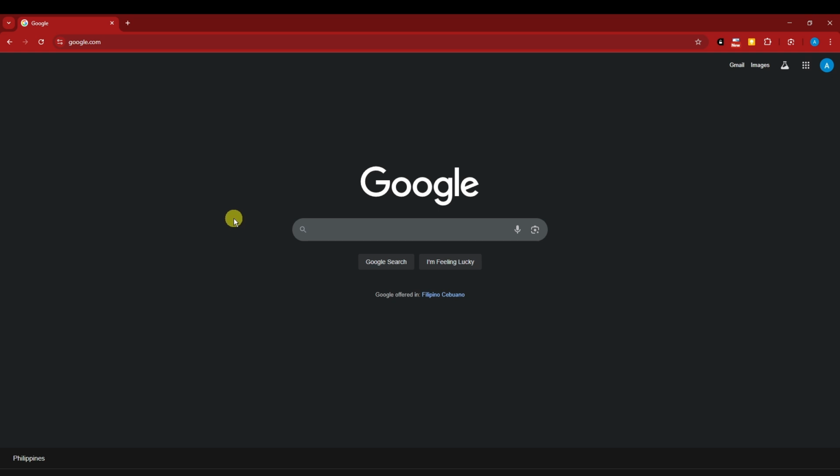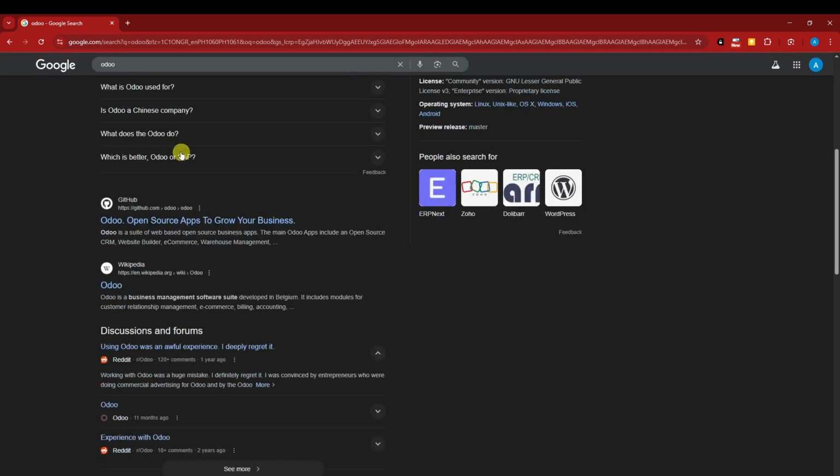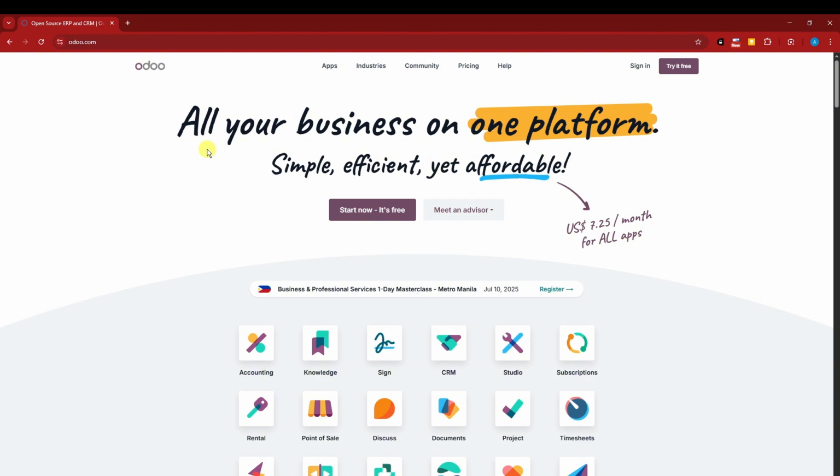Now this is going to be google.com. I'm just going to search in here, Odoo, and basically you're going to have a lot of results. For this one, just click the first one, open source ERP and CRM. Click on it. Now this is how it should look. So welcome to Odoo. This is the website we're going to use for now. As you can see right there, all your business on one platform.